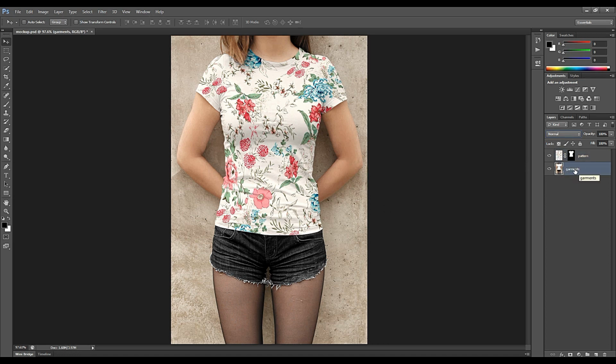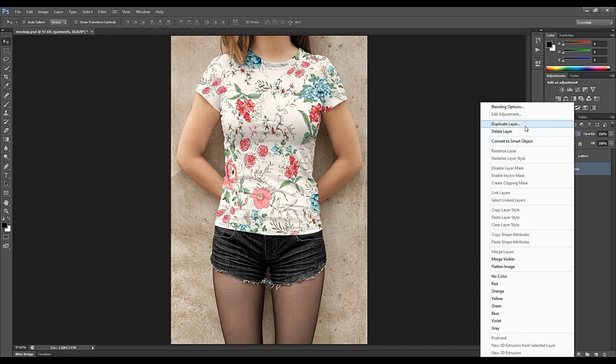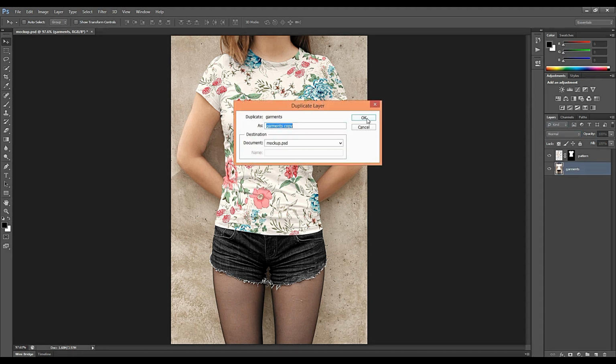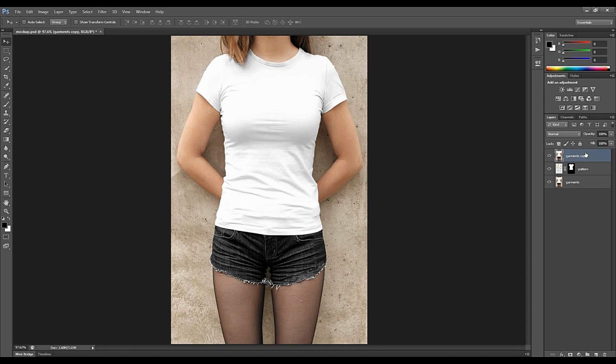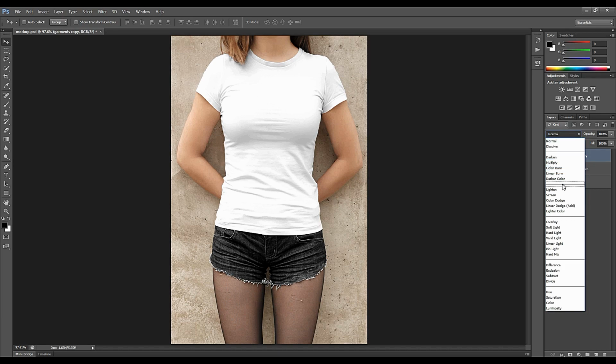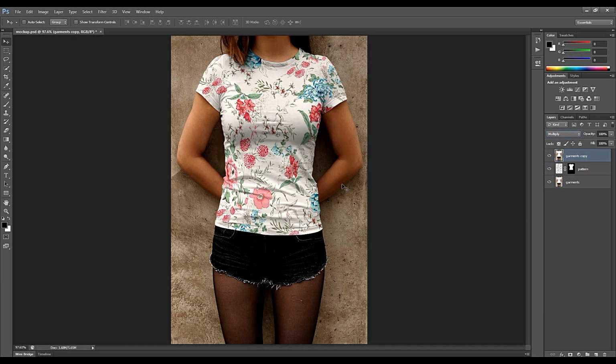So go to the garment layer and duplicate it. Then place the duplicated garment layer on the top. Again we go to the options and select multiply. Our garment has some darker shades. We use multiply for darker shades. We can now increase or decrease the opacity. We'll decrease the opacity a little bit.